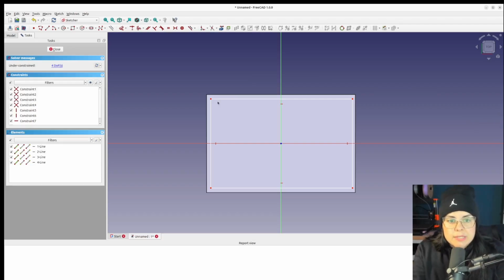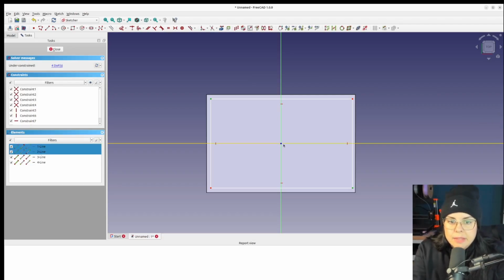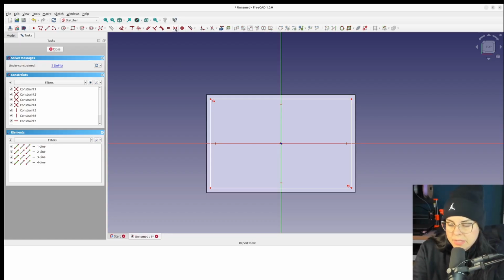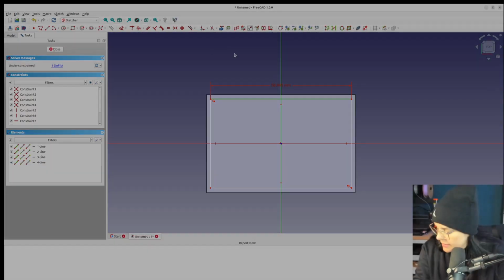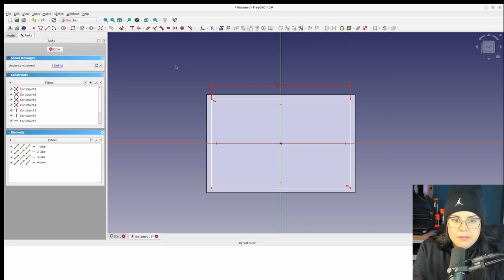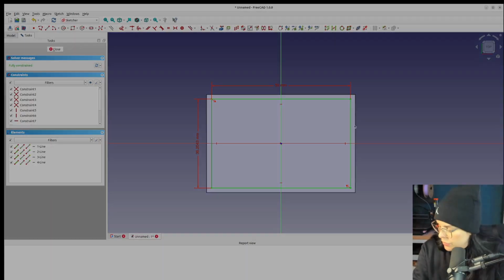But first, let's do the same thing we did before. We select the top left, bottom right, and the middle point, and then go for the symmetric constraint. And now we're gonna set the size. So we're gonna set a width of 56, so we leave 2 millimeters on each side. And the same for the vertical constraint, we're gonna do 36, so we also leave 2 on each side.